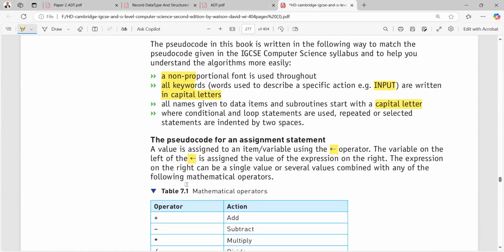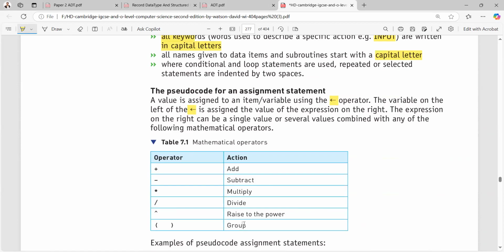Last one, group. Oh, this one. This is simple brackets. If you want to group your statements, you can differentiate them with these brackets.